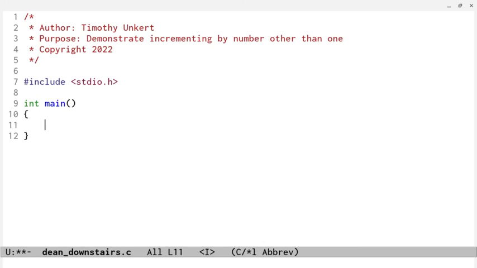Hi, Timothy Unkert here, and in this video, I'm going to demonstrate incrementing a variable by a number other than 1. I've included my header file and I have my main function created.